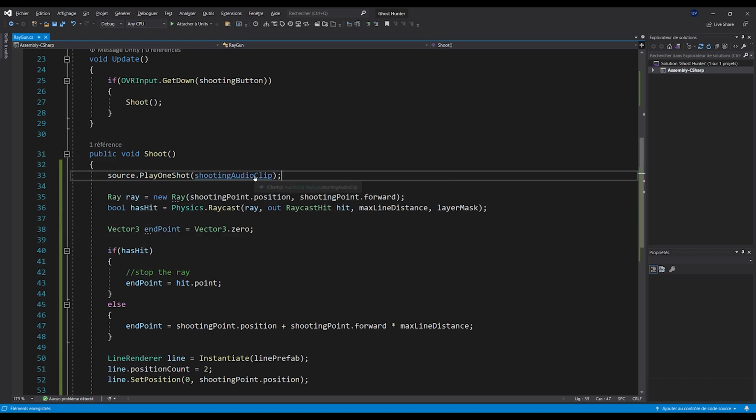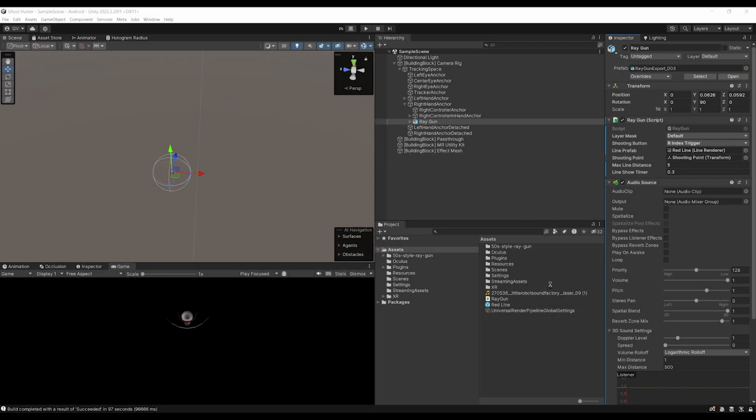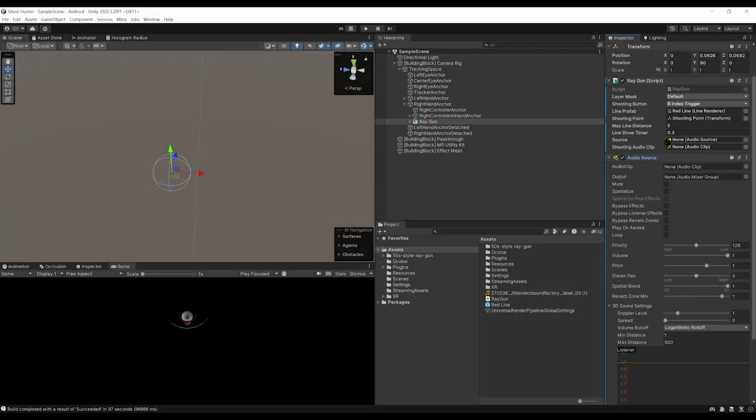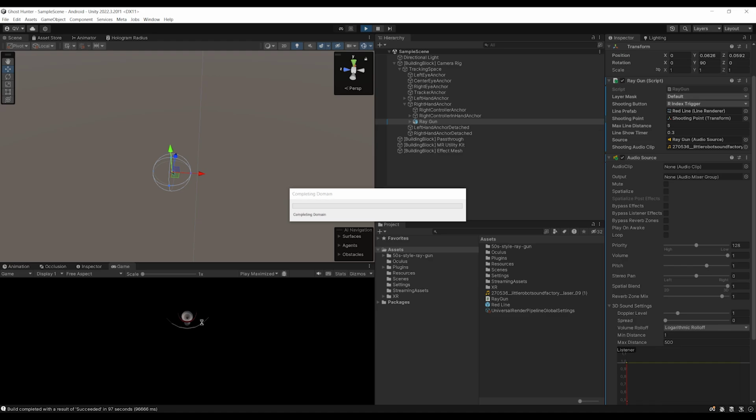And now when we shoot, what we can do is simply do source.PlayOneShot shootingAudioClip. Beautiful. We can save, go back to Unity, and we can drag the audio source for the source and the audio that we've downloaded for the audio clip. Beautiful. And now let's just click on play to find out if the sound works.